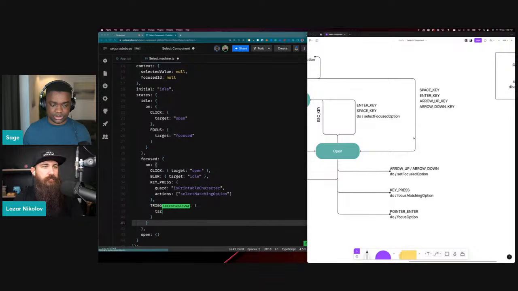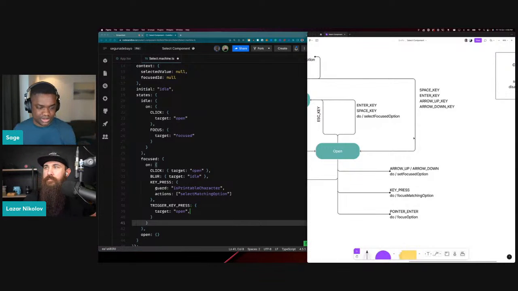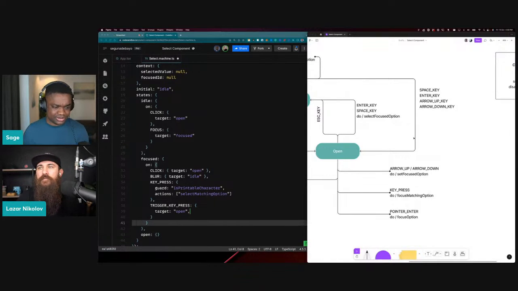Okay. So we're going to go to the open state, and we have to figure out what we want to do. So I press the trigger key. I think that is pretty much it, right? Just open. That's it. All open. Yeah.